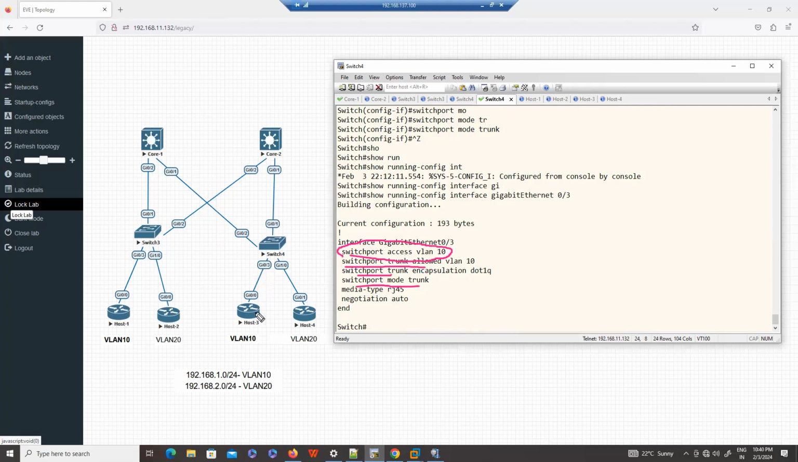Yes, they will communicate because they are in the same VLAN. No. That is the point, guys. That's why I'm checking your concept. If you see, I configured it, and earlier you said this port is working as a trunk port. But have we configured any trunk configuration on the remote side?